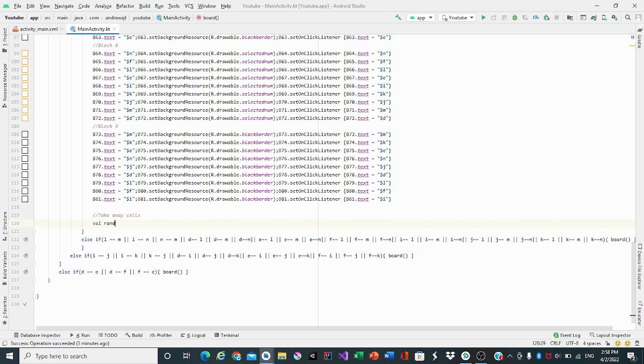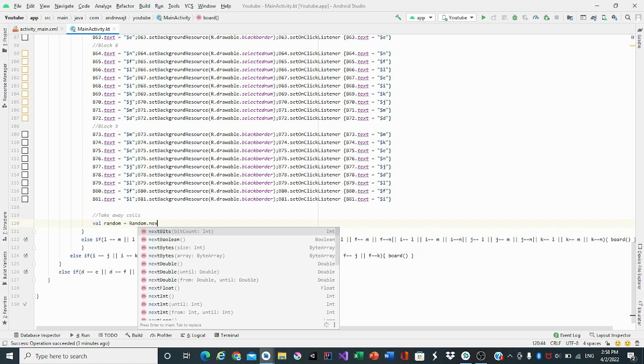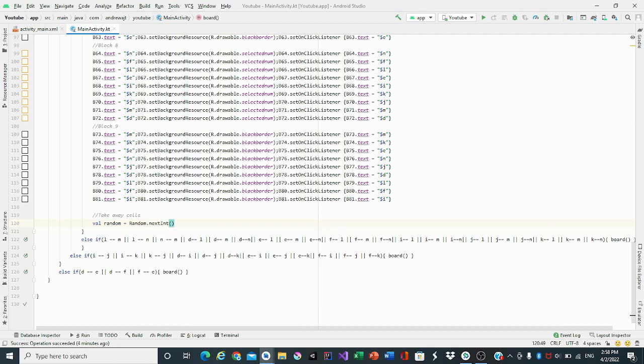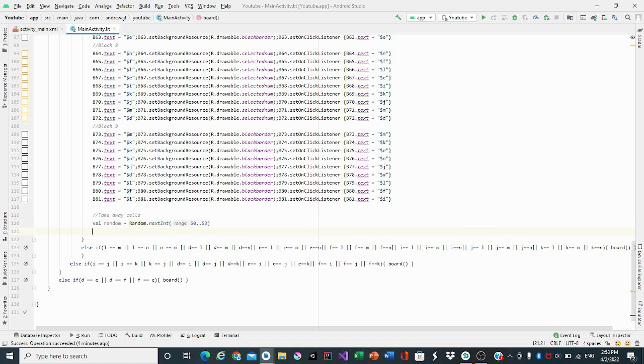Val random equals random.nextInt. Because this is a normal one, I'm just gonna do 50 through 53. So that's how many cells or numbers we're taking away. I'm gonna do var a equals 0.